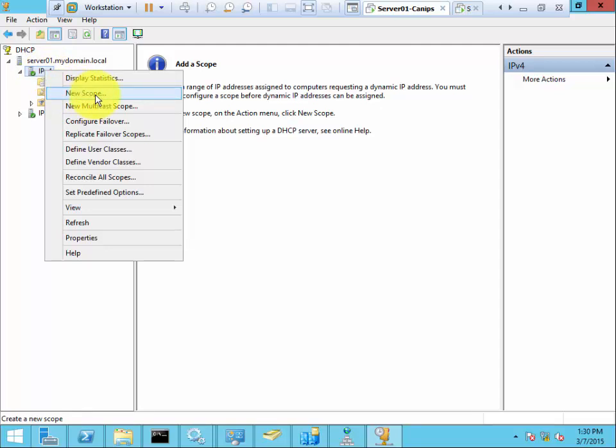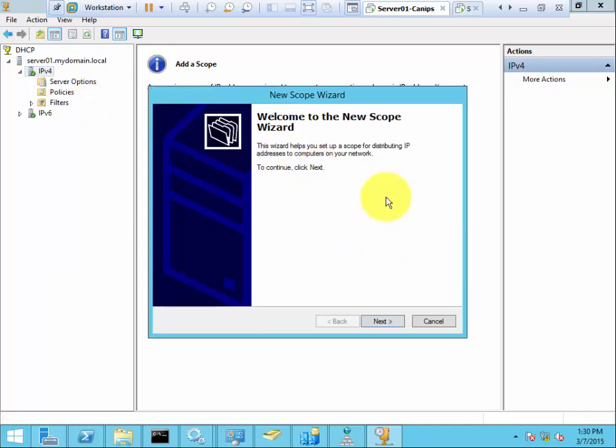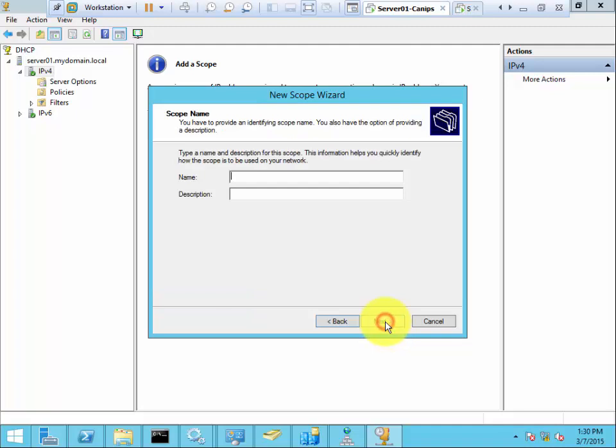Okay, new scope. Everyone did that? Welcome wizard, first page, next. And the name. It could be DHCP for your branch. It could be 10 floors and you are giving an IP range for each floor separately. So it could be the first floor range. It could be just one range for the whole campus.